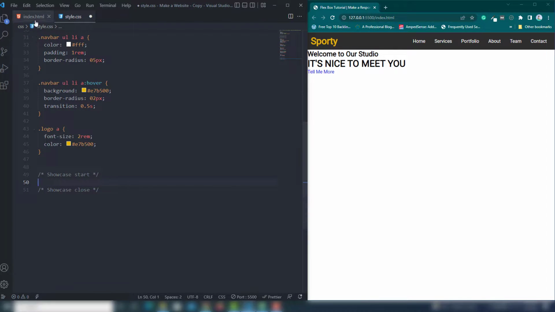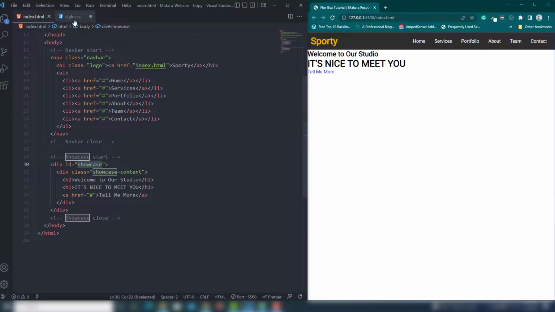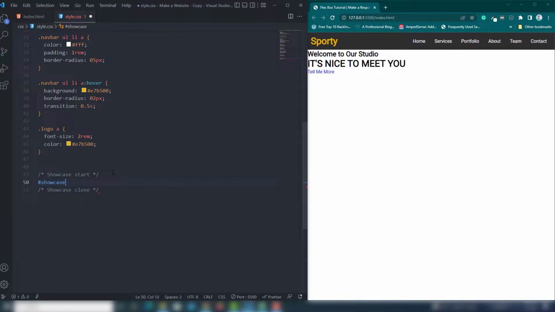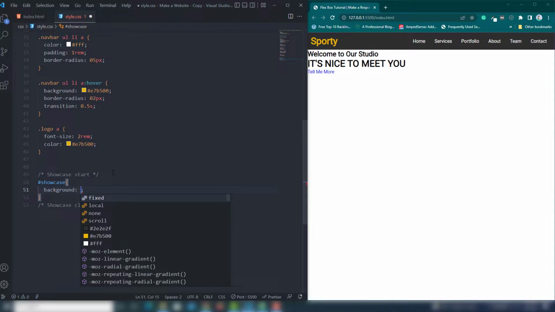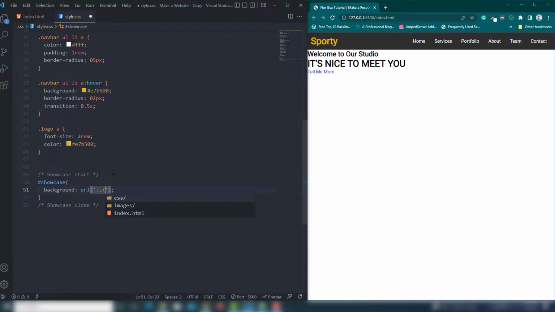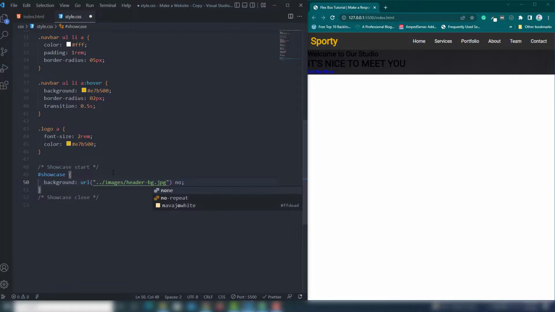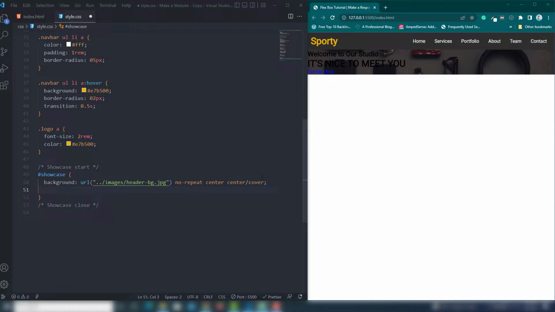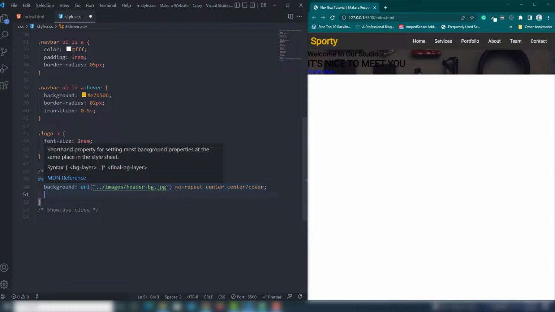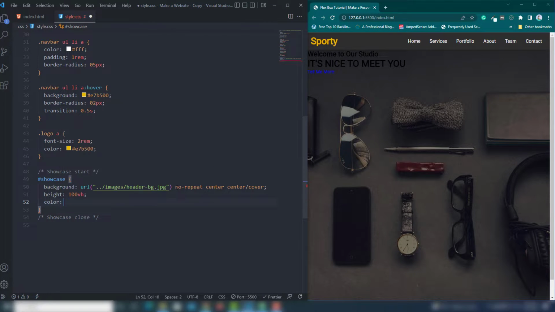So the first thing, we need to target the ID to display the image, right? So I call background URL, images header dot, right? Then I want to use no repeat, and display the image with position center, and also cover. Perfect. Then the next thing is the height of this background to display, so I'm going to call height 100vh, and also I want to use color white. Perfect.